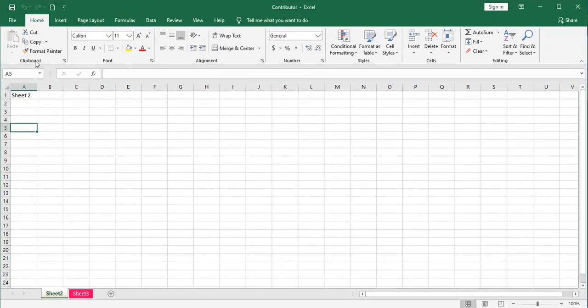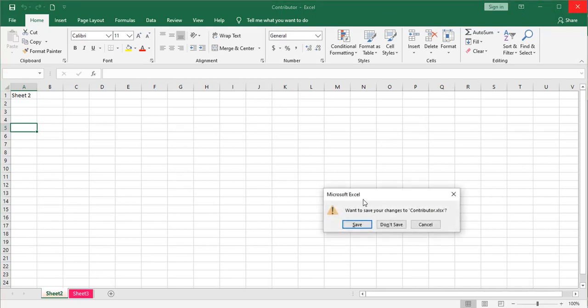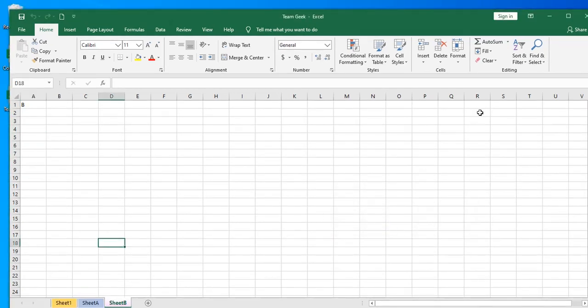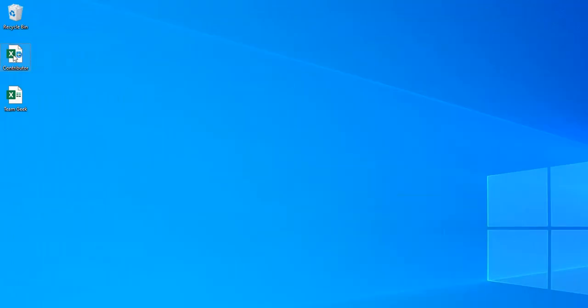Notice when I close this contributor workbook, it asks me if I want to save my changes. If I say no, don't save the changes, then I go back there.